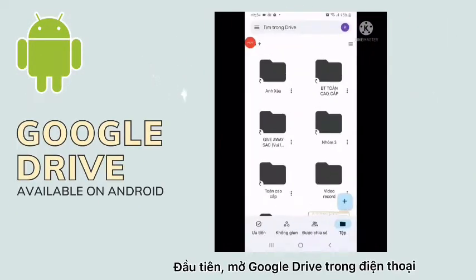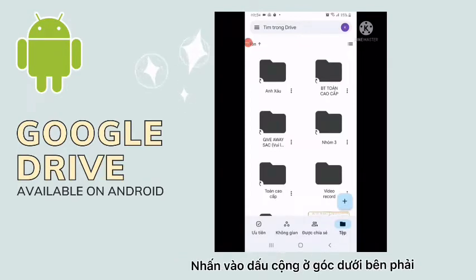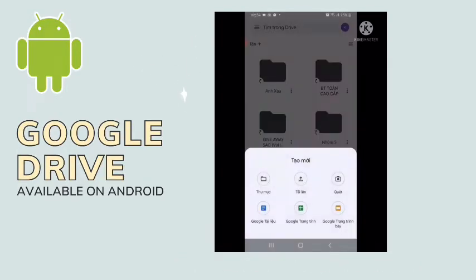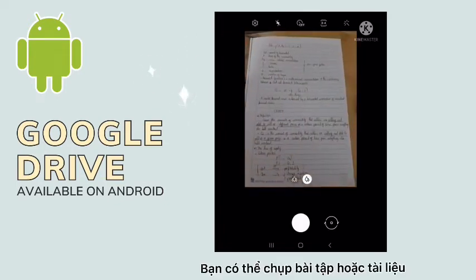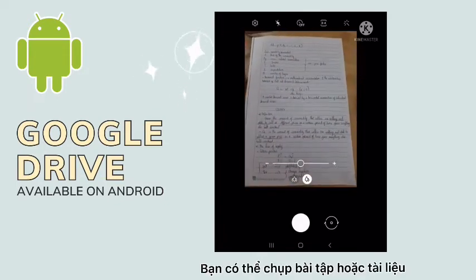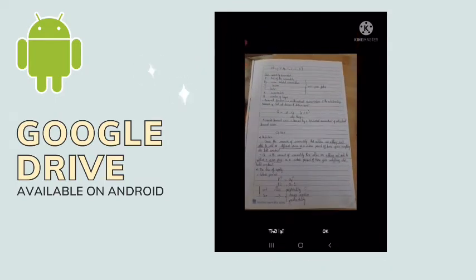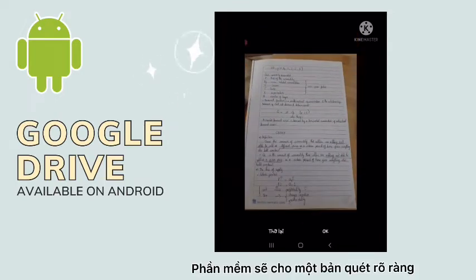First, open Google Drive on your phone. Click the plus sign in the bottom right corner and then click Scan. At this point, the phone's camera will work. You can take pictures of any of your assignments or documents. The machine will accept, and then we have a clear scanned photo.